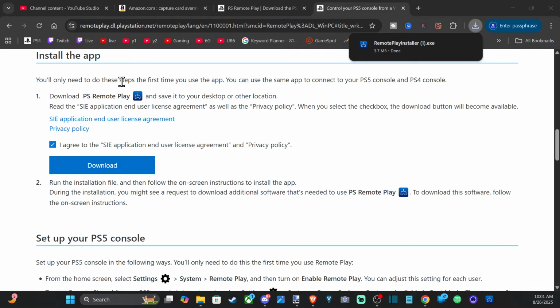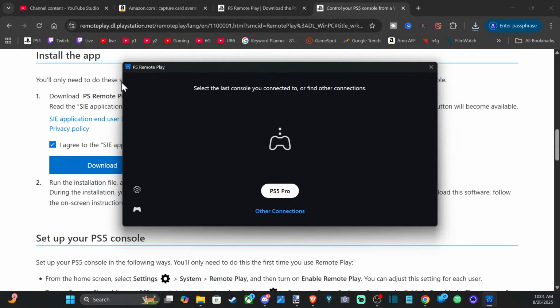Now, if you connect via a wired LAN cable, this will work a lot better versus Wi-Fi. And sign in with your PlayStation account, email address, and password, and go to PS5 Pro. That's mine. So let's connect.